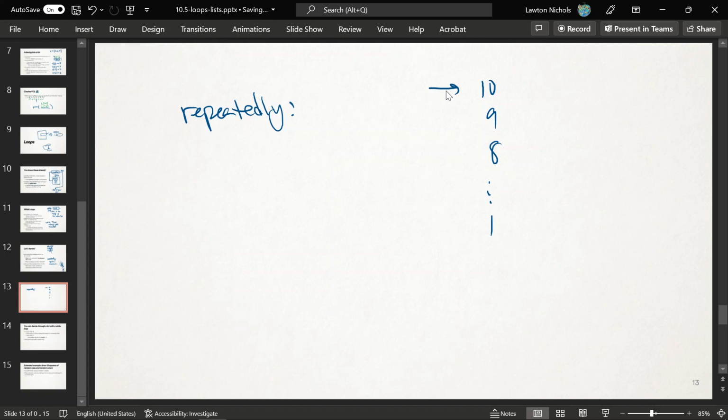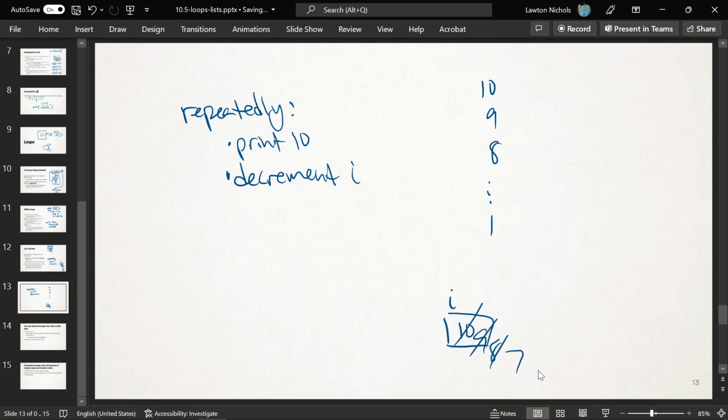If I wanted to print 10 first, what would my i's initial value have to be, first of all? I'd have to start it at 10, right? So that's a new thing. I'd have to start i at the first value, but the first value is now the big one. Now it's 10. And then I want to repeatedly print i, because that'll print the 10. And then how do I set it up to print 9 the next time? Instead of incrementing, I have to decrement. Decrement i. Interesting, because that'll make it 9, then 8, then 7, and so on.